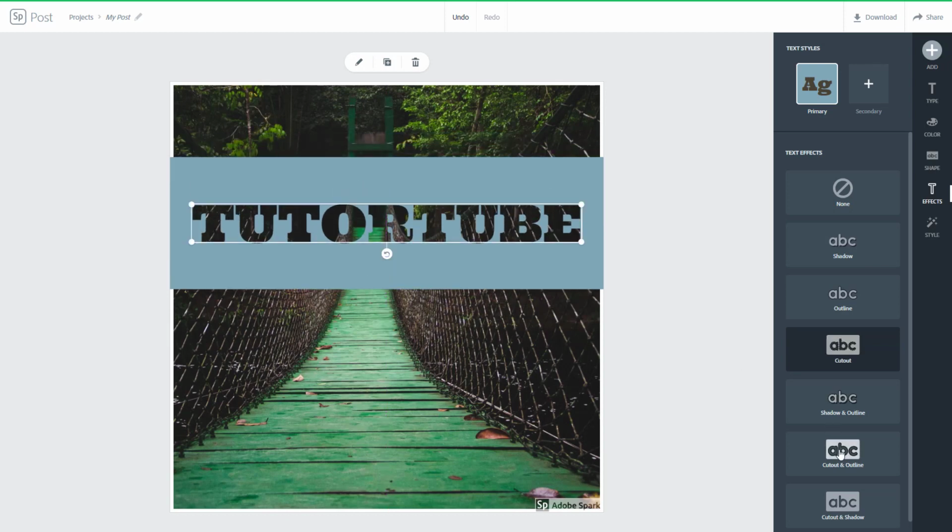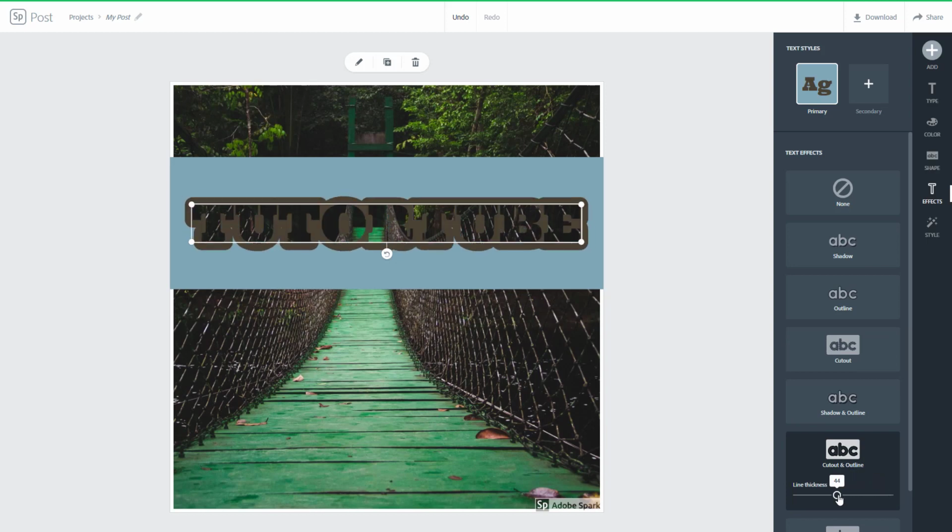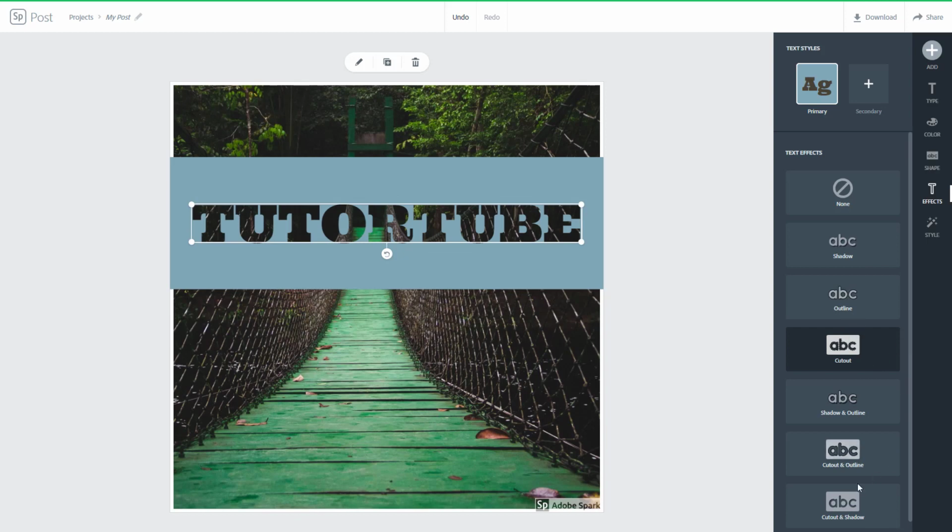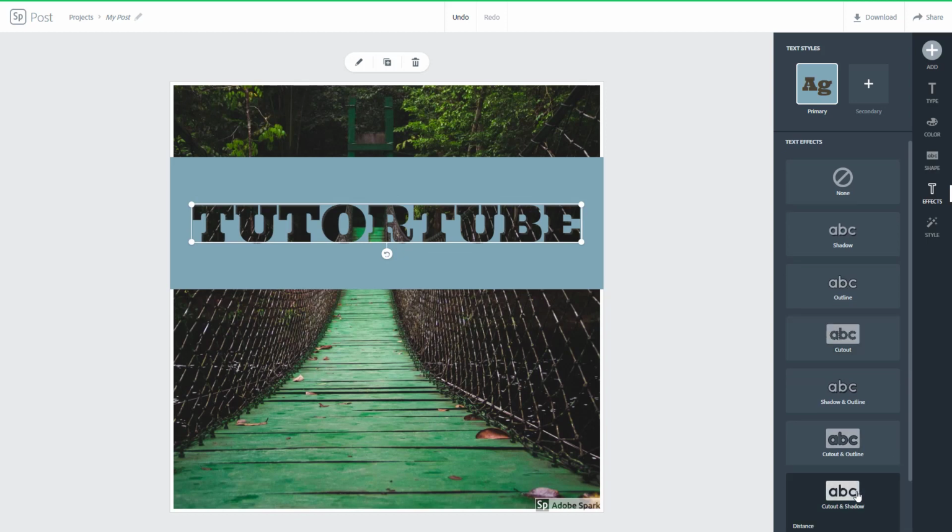You can also do cut out and outline, which actually adds in an outline. You can also increase the line thickness to the outline, as you can see, but I'm just going to use this simple cutout. There are also other effects right here like cut out and shadows, which actually adds in a shadow right here, trying to give it a 3D-like effect.